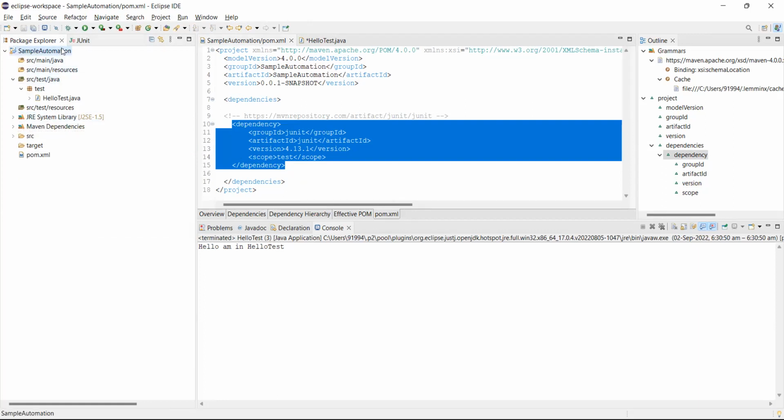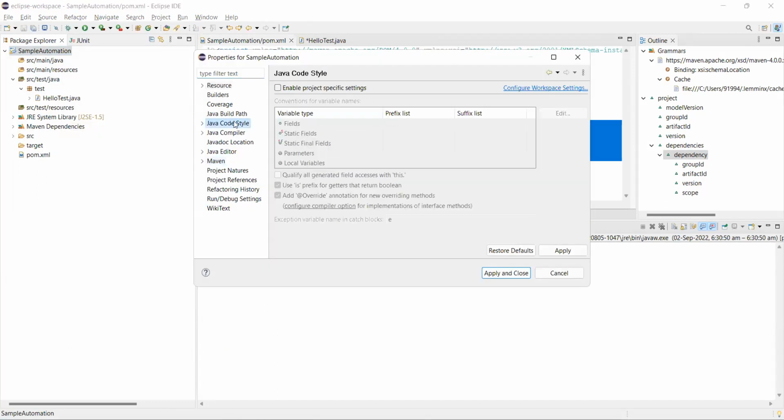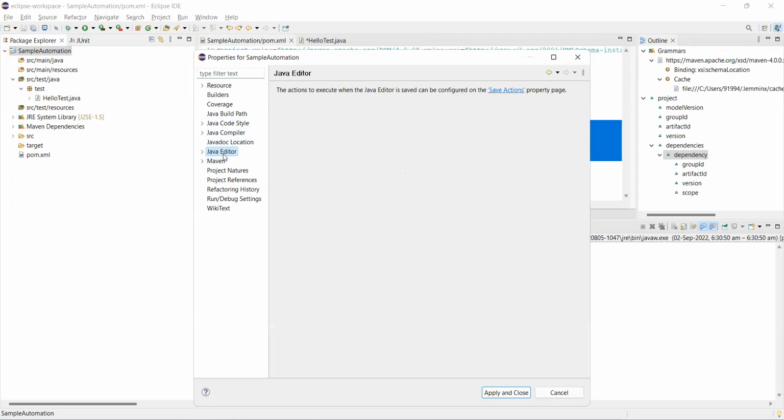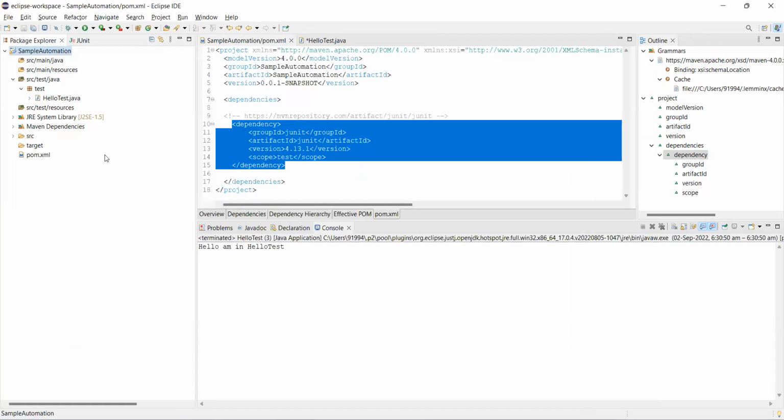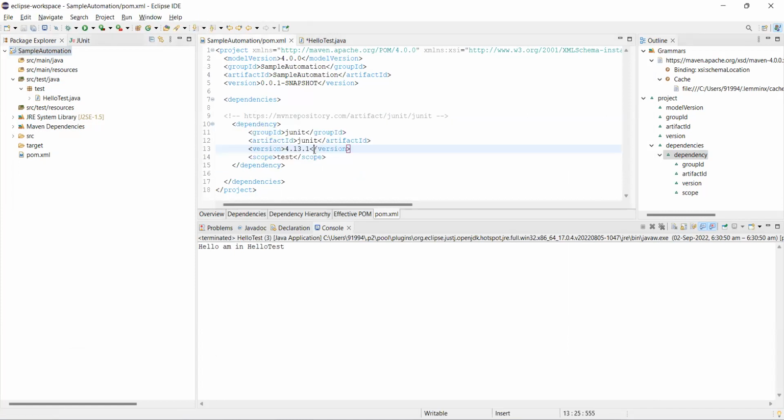If it's a normal project, then we usually come here to the Java build path, go to libraries and click add external jars. If you are not using a Maven project, we have to do that. Instead, if you are using a Maven project, you just need to give the version of the jar, and it will automatically get attached here.